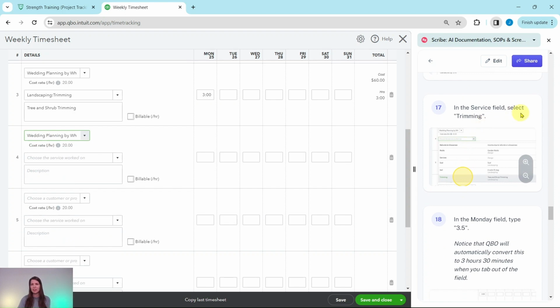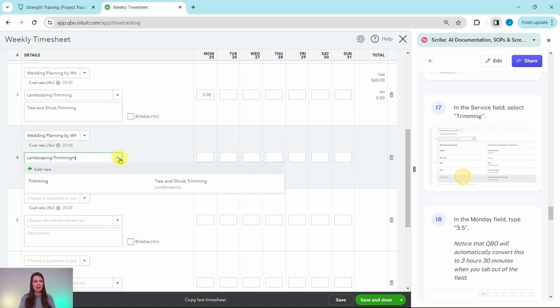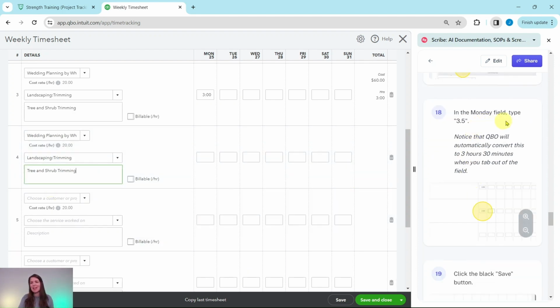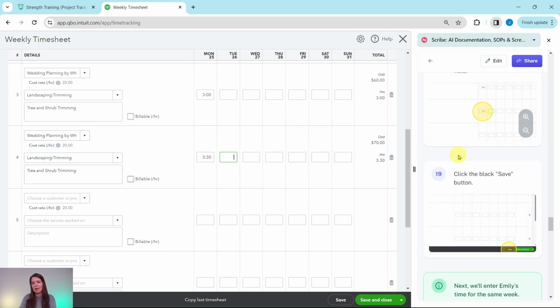In the service field, we're going to select trimming since that's what it's for. So go ahead and click into it. You can start typing like I'm going to do, or you can scroll. Oops, I misspelled it. There we go. Once you find it, go ahead and click on it. In the Monday field, we're going to type 3.5, and this will have QBO automatically convert this to 3 hours and 30 minutes when you tab out of the field. So click into that box. 3.5 is the same as 3.5 hours. If you hit the tab key over, you will see that QBO has made that conversion for us. So now it says 3 hours and 30 minutes.